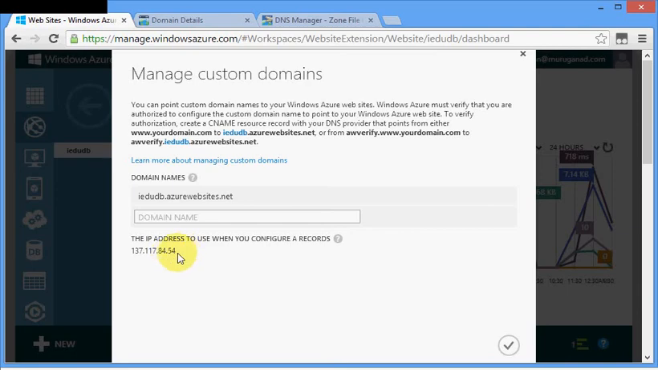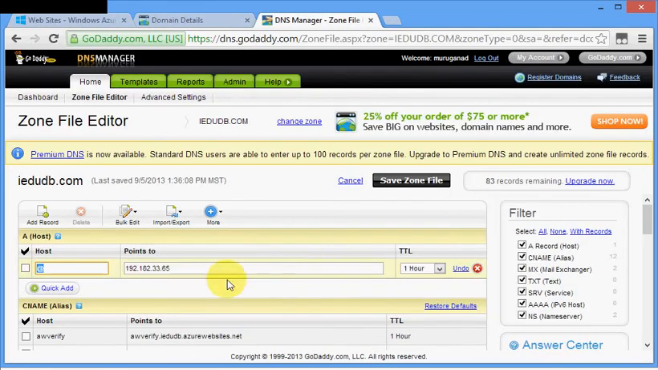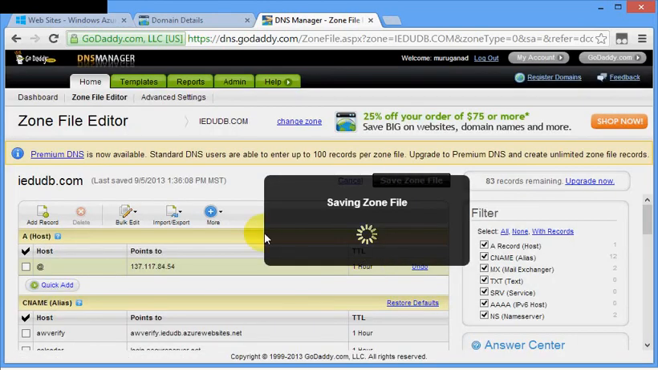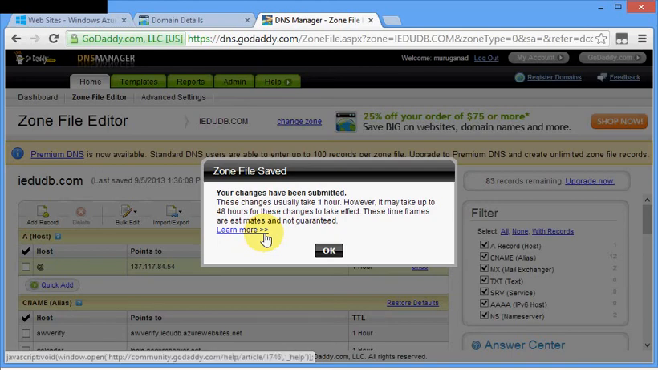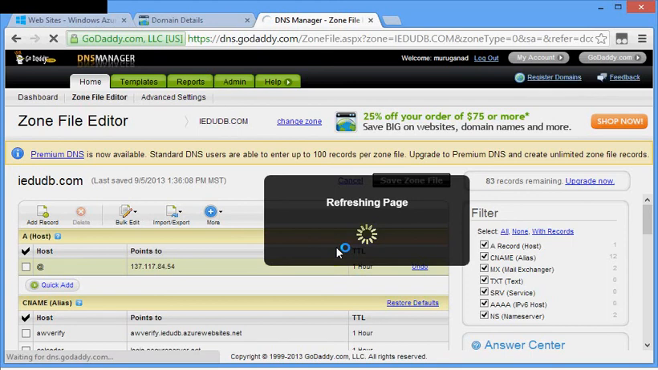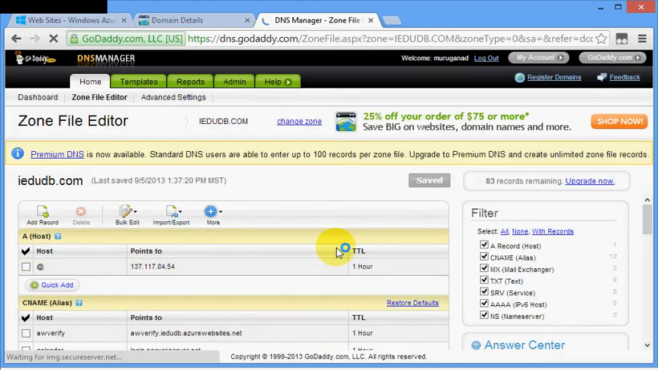Now I will modify the A record. I'll copy this IP address. Click on edit, add a host, and I will click on save. Again, it might take up to 2 days, that is 48 hours. So please be patient. Now, whatever configuration that needs to be done in the DNS is already taken care of.